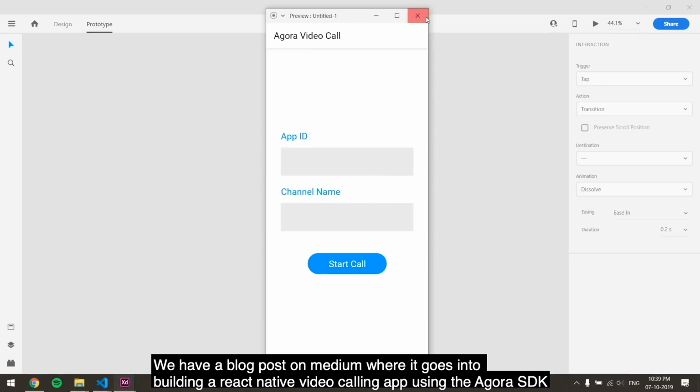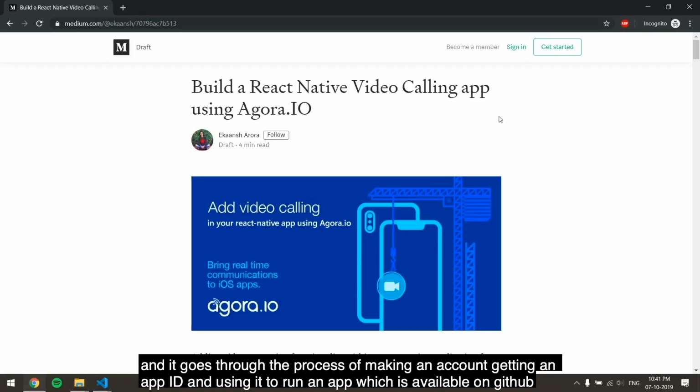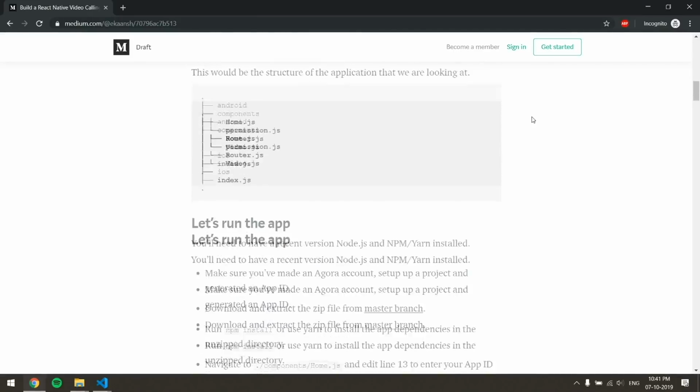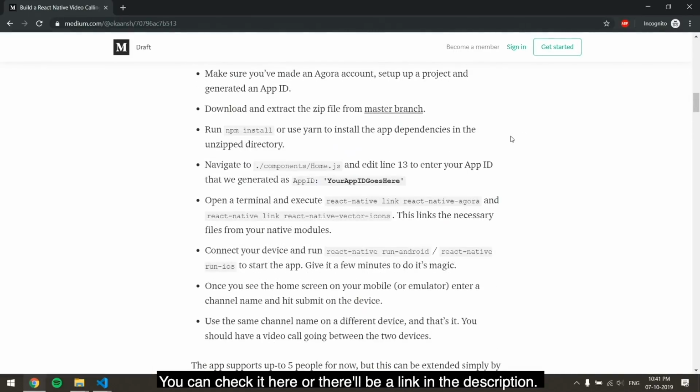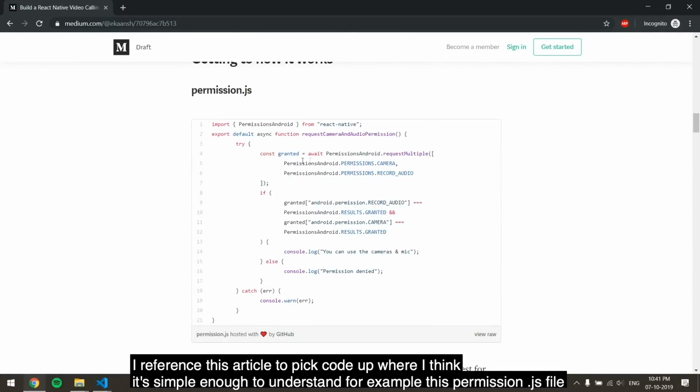We have a blog post on Medium which goes into building a React Native video calling app using the Agora SDK. It goes through the process of making an account, getting an app ID, and using it to run an app, which is available on GitHub. You can check it here, or there'll be a link in the description. I referenced this article to pick up code where I think it's simple enough to understand.